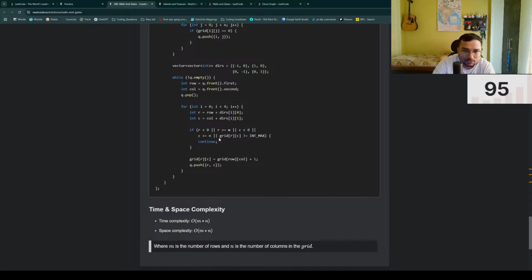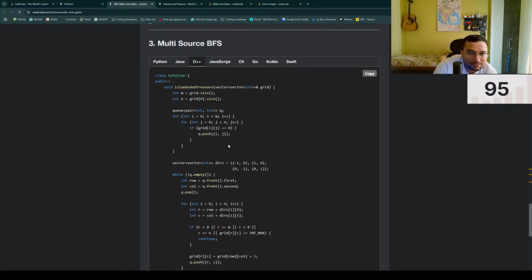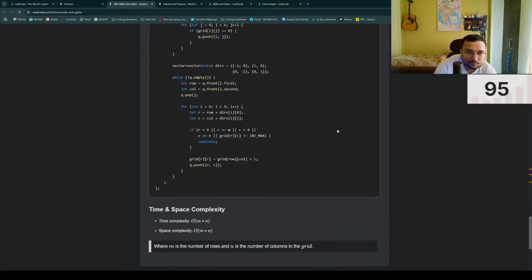Okay, so this is the condition that takes care. If it is not int max, which means it has been updated already, then we don't go there. That's all. What if some other distance is trying to update that, and maybe that might be shorter? I don't know, bro. This seems sketchy. Seems a little sketchy, man.